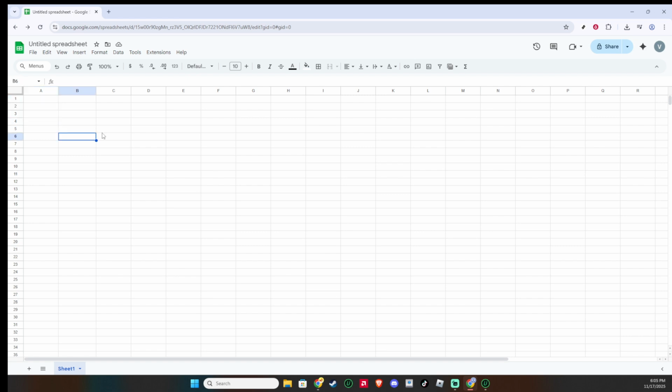Whether you prefer using the context menu, the swift Delete key, or the comprehensive options available through the Edit menu, you're equipped with the knowledge to manage your data effectively and efficiently. Clear away clutter and maintain the neatness of your sheets with ease, all thanks to these handy methods.